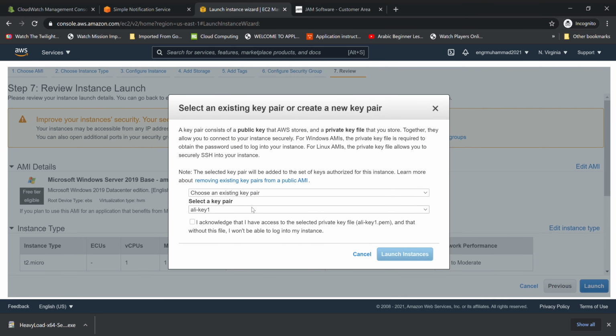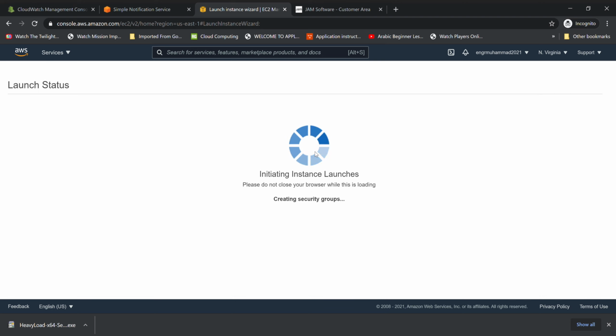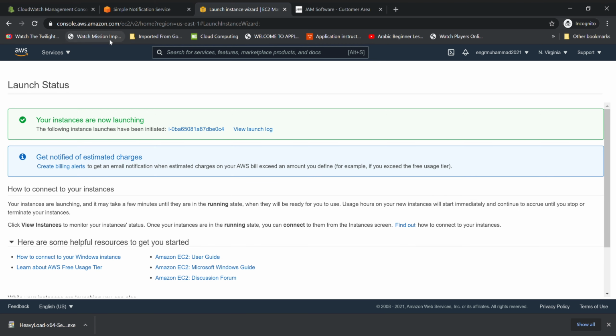There is an existing key pair already available, because we need this key pair in order to access our EC2 machine. Select it, because I have already created my key pair. I will get that key pair from my PC. It will take some time to launch this machine.